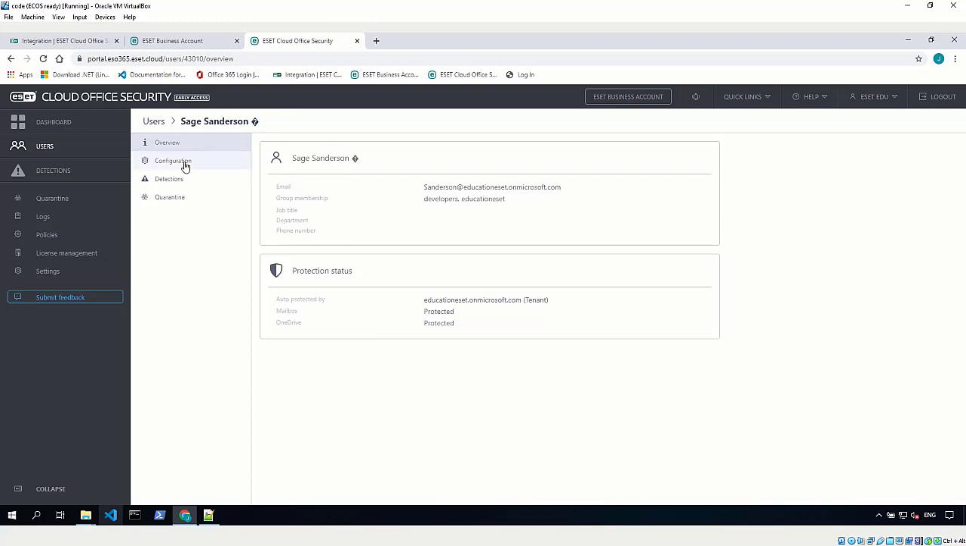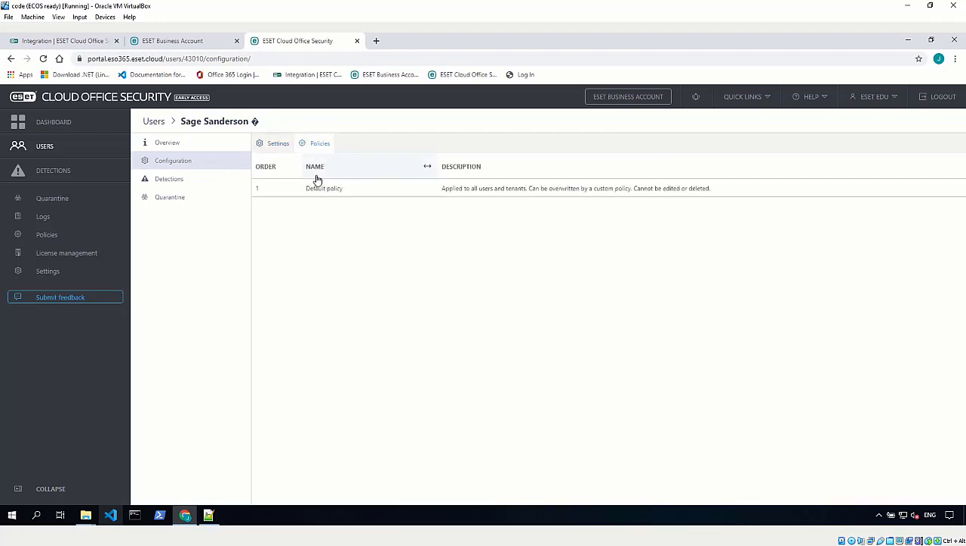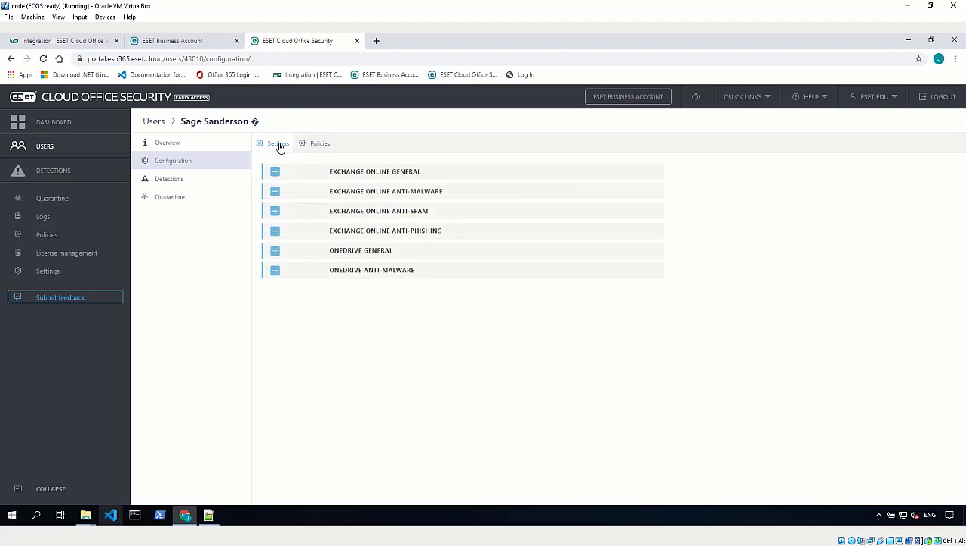In Configuration, you can find Settings and Policies. In Settings, you can see the current configuration. And remember, it is read-only. All changes are done through Policies. When you check the Policies tab, you can see which policies are assigned to this user. This user has only the default policy.